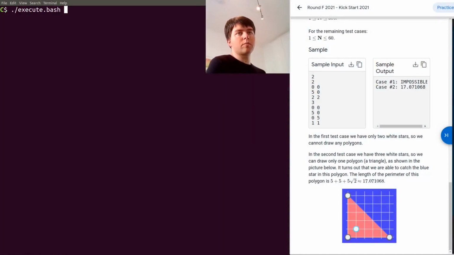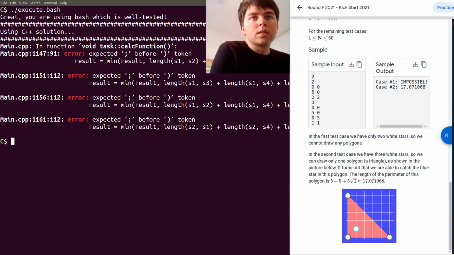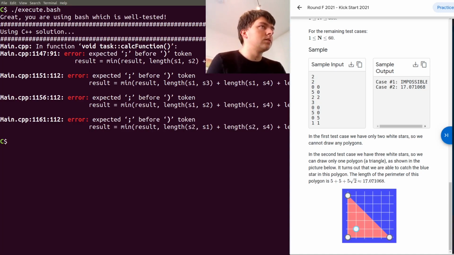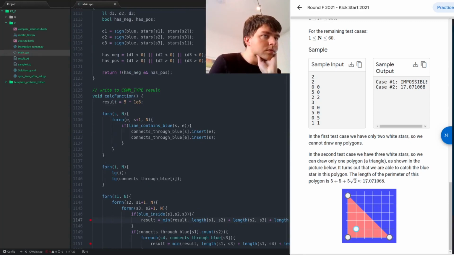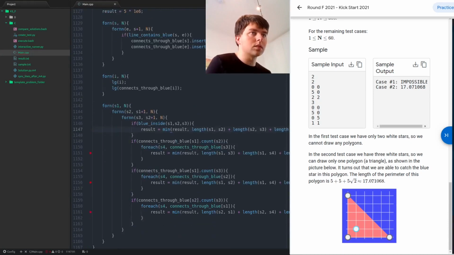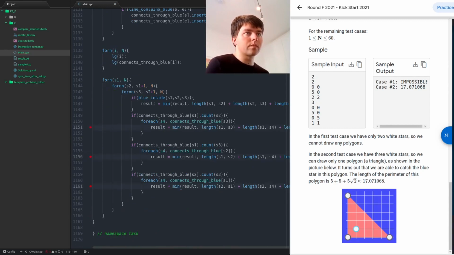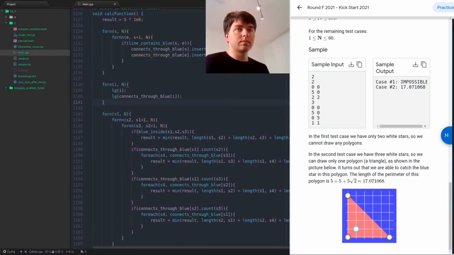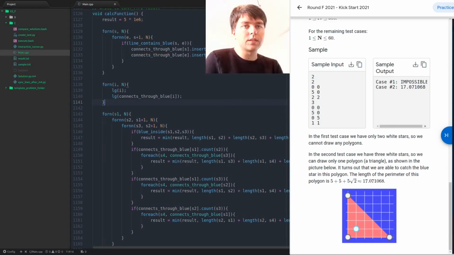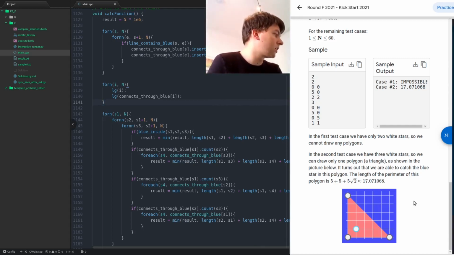See what our algorithm does on this. In which line is this? 1147. Break it too much here. Oh yeah, sorry, and then probably here as well. Okay, we get a wrong result for the second test set. The first one is okay. Found that it's impossible. For the second test case, we get a value of 4.